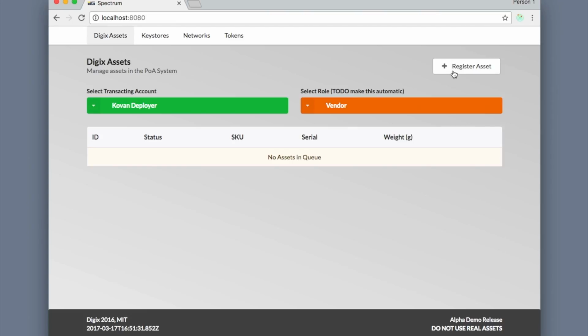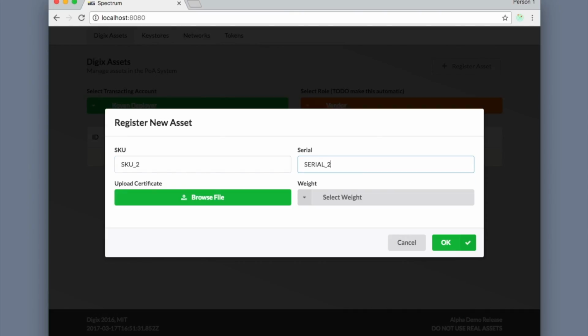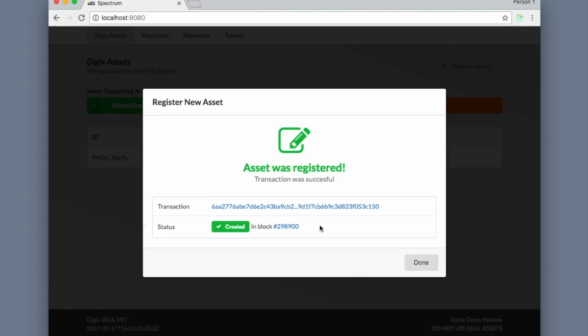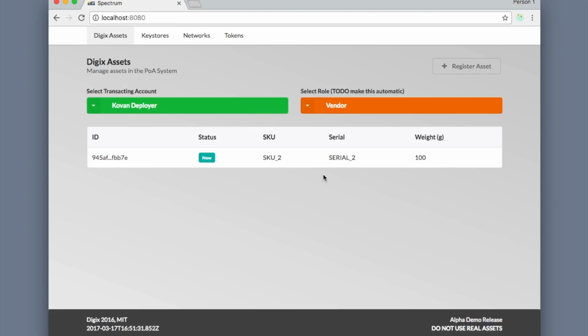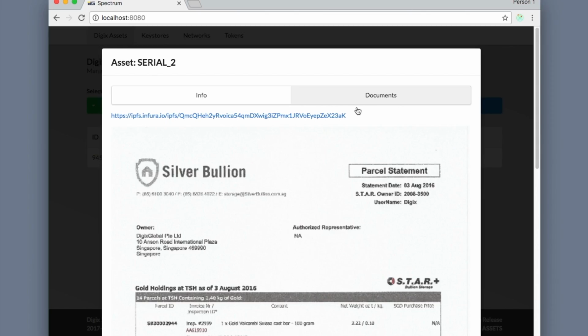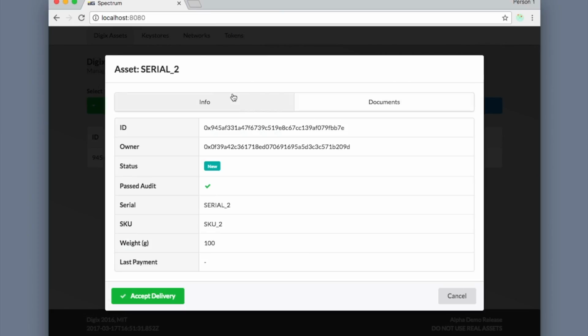Let's register the new asset. We'll speed this up as we've seen it already. And now that new amended asset has been created. Now if we switch to the custodian view, this is the party that holds the assets, and basically they can confirm that they've received them. So in the list of assets, they can see this new item that's been created by the vendor. Now they have the option of accepting delivery. So typically they would open the item up, check all the details, view the documentation, and sign a transaction to accept delivery of the item.